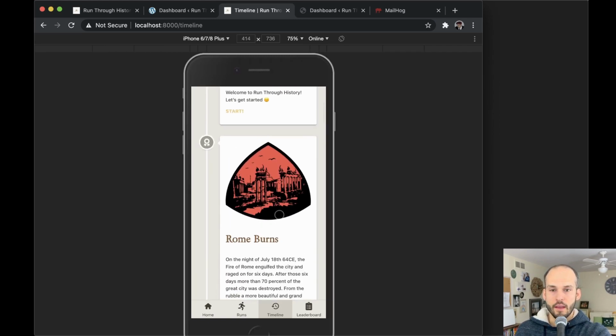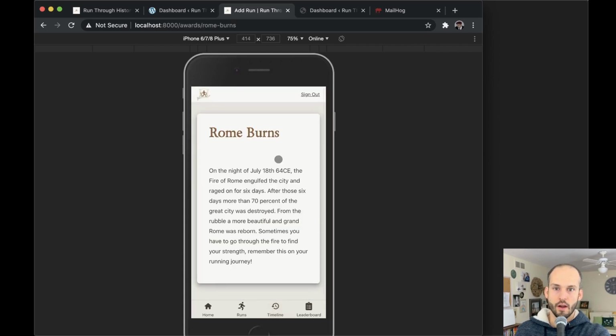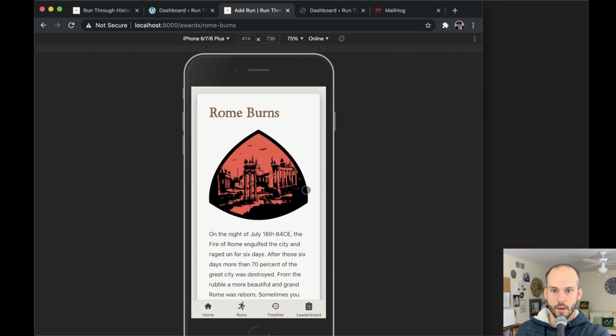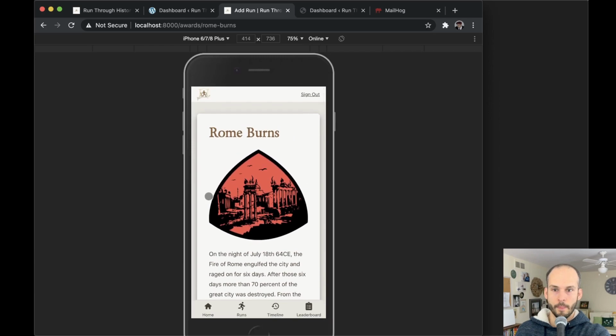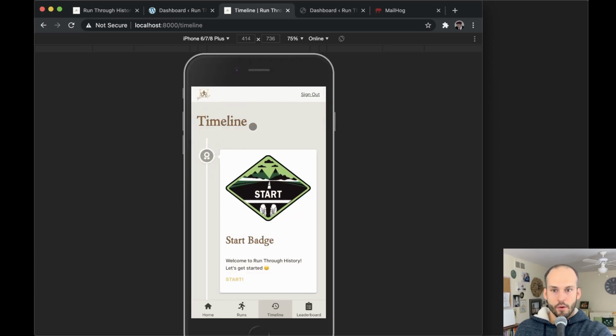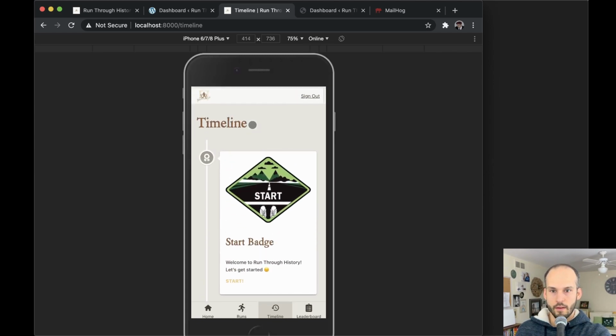They can also click on these to view the single pages for these awards. So if I click on Rome Burns right here, then it opens that in a new tab. So you see Rome Burns, the image, and then a little description like that. So we can head back to the timeline. That's pretty cool. That's what the timeline looks like. That's kind of the gamification aspect that we have.